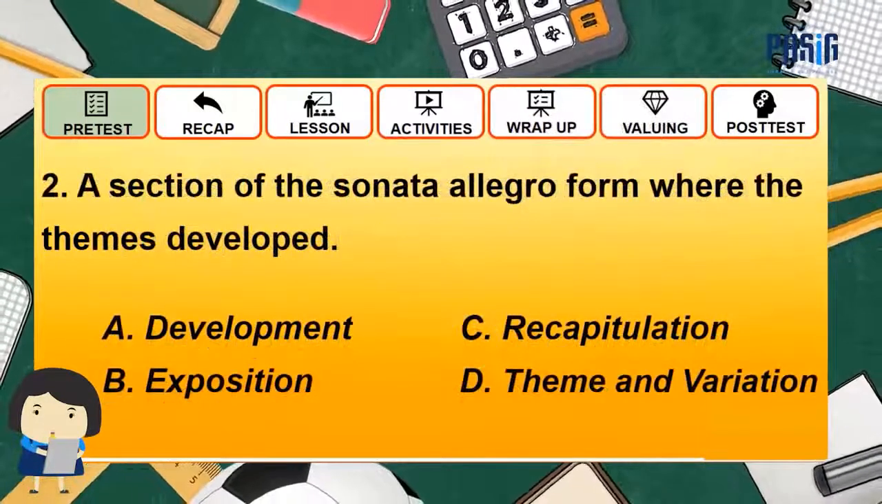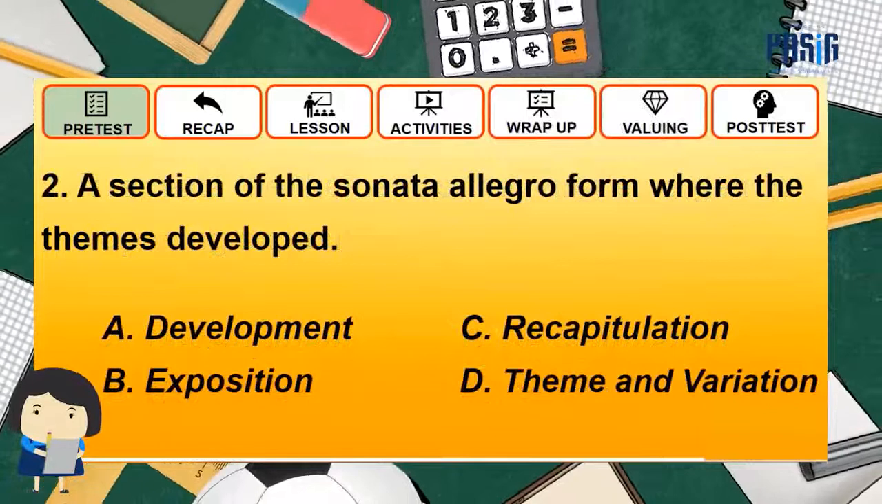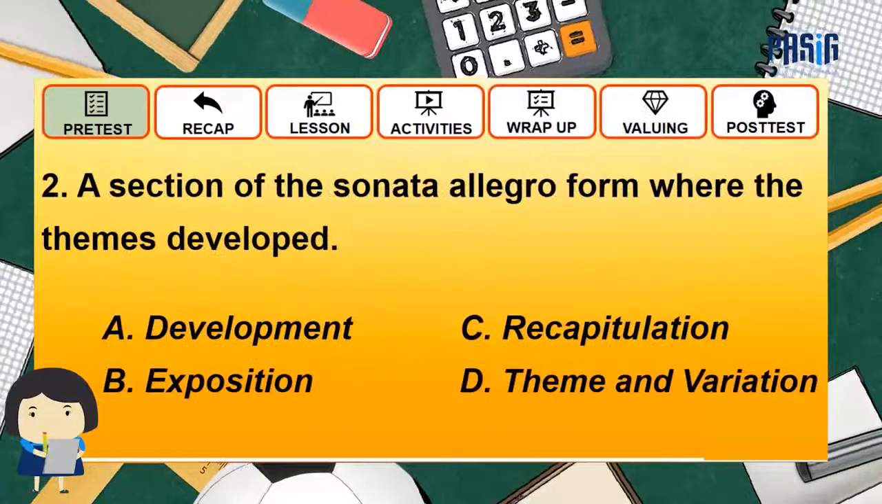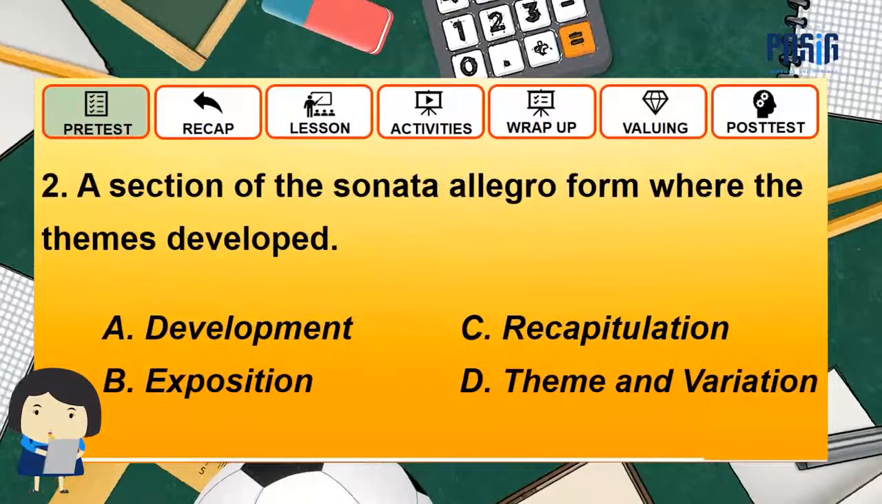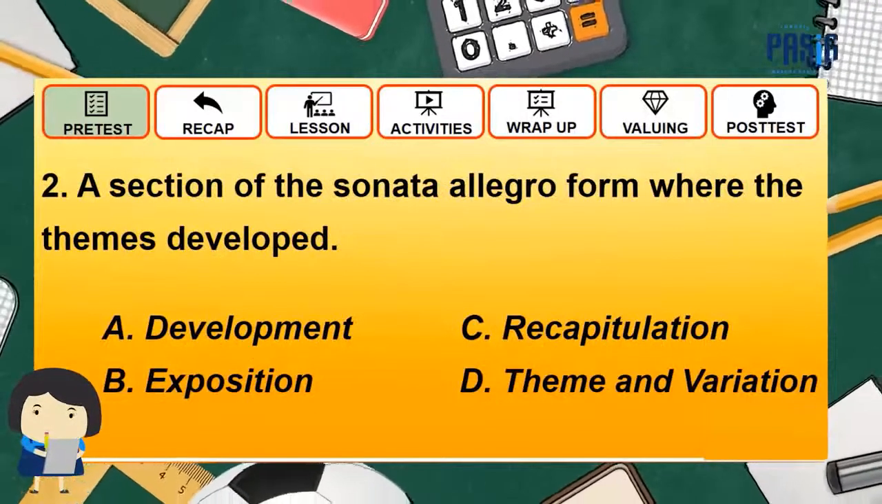Number 2. A section of the sonata allegro form where the themes are developed. A. Development. B. Exposition. C. Recapitulation. D. Theme and variation.